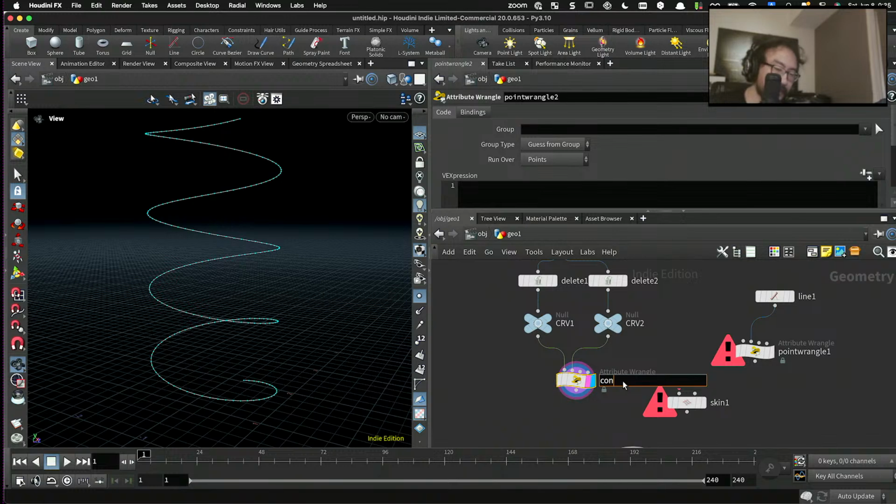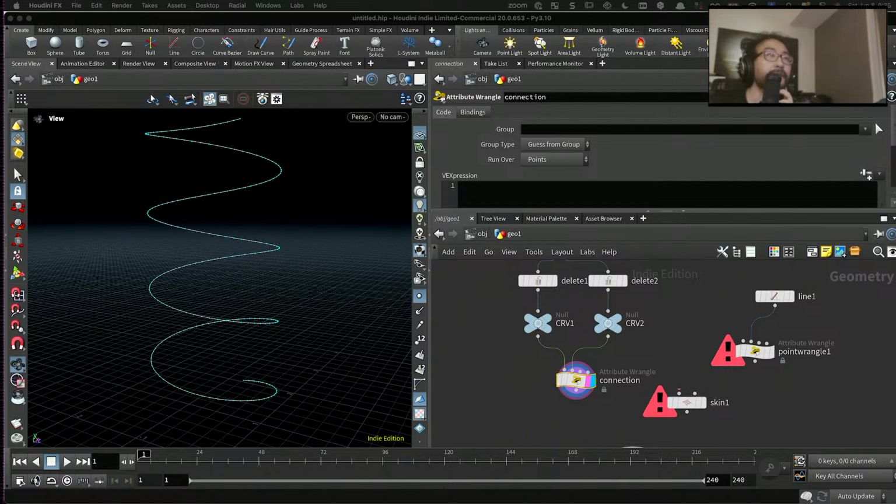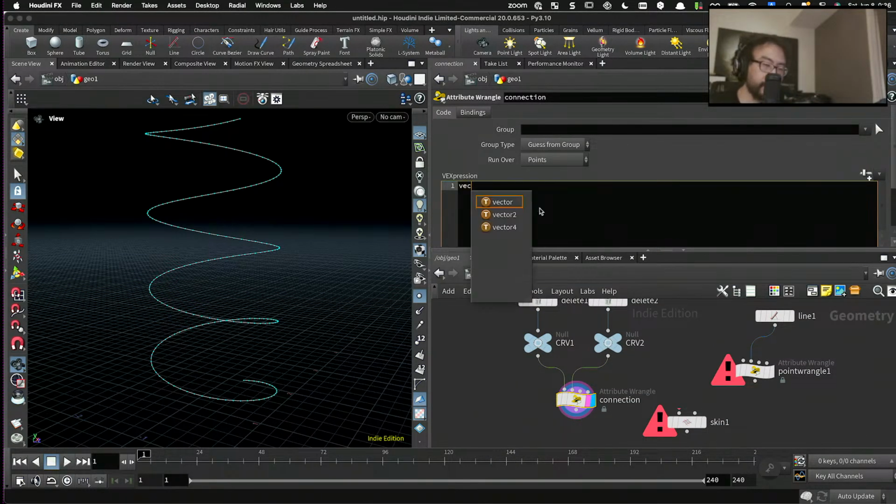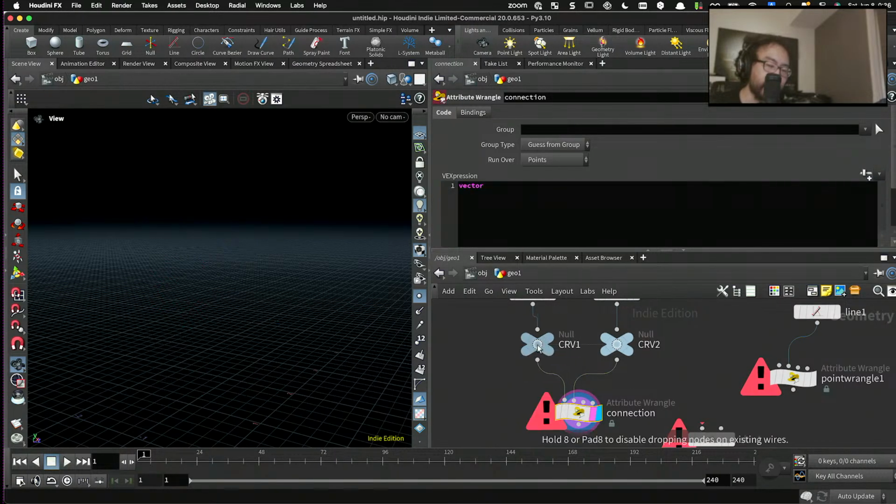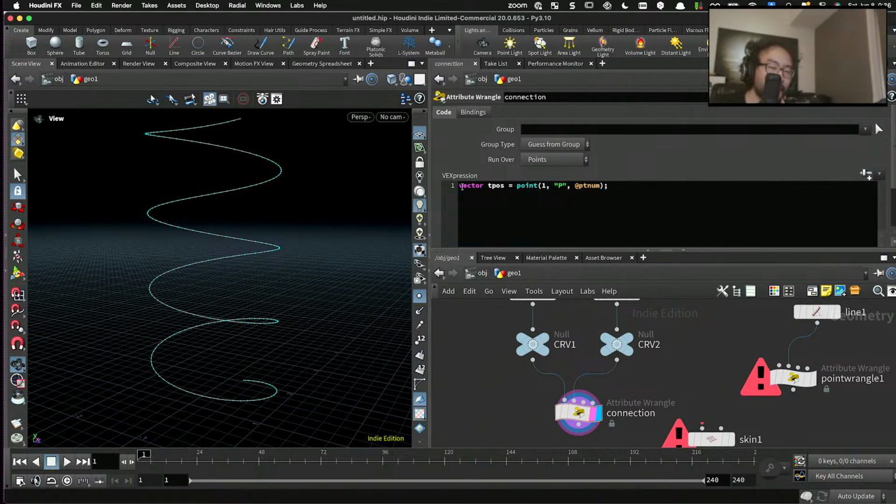Now let's call this connection and try to create, first of all, just a line to make it simple. So since we're working with the curve 1 points, what I want to get is the corresponding curve 2 points based on the point number. So target point position is point something like that. Right? And the source point position is just at P itself.